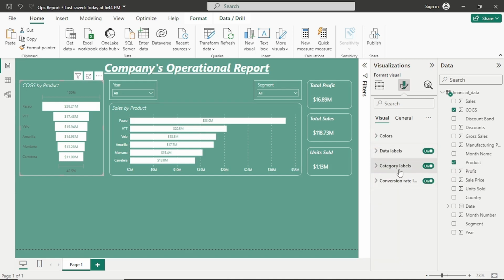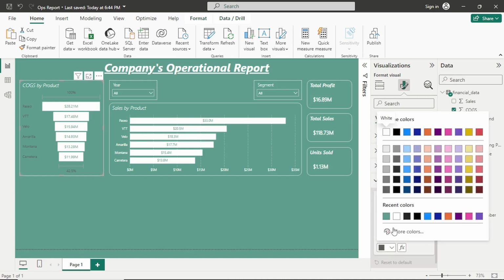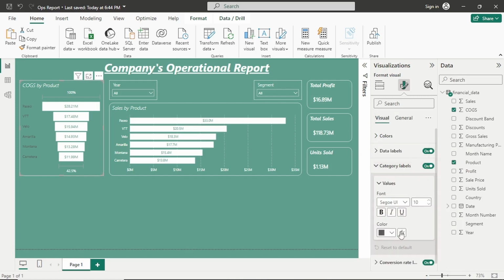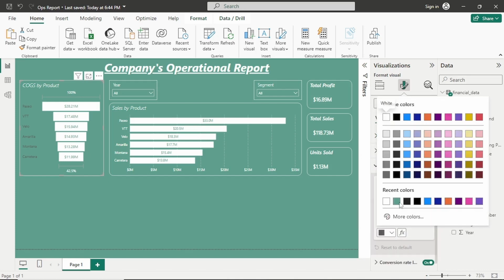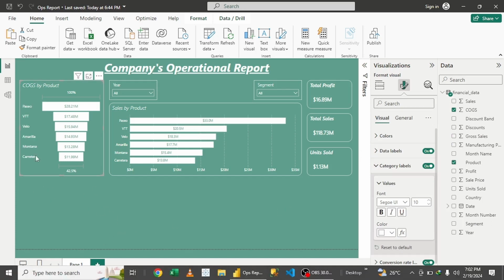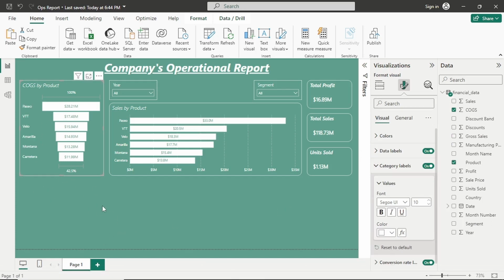Okay, let's collapse this one. So we come to the conversion rate and change the color to white. Then category labels, we'll also change the color to white. And with that, you can see how the cost of goods sold has been over the 2-year period.